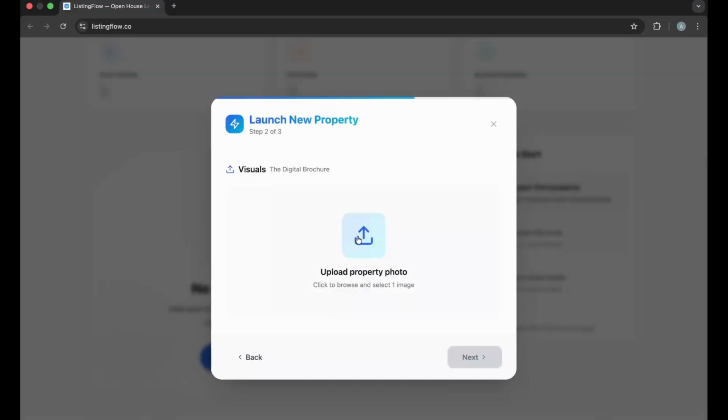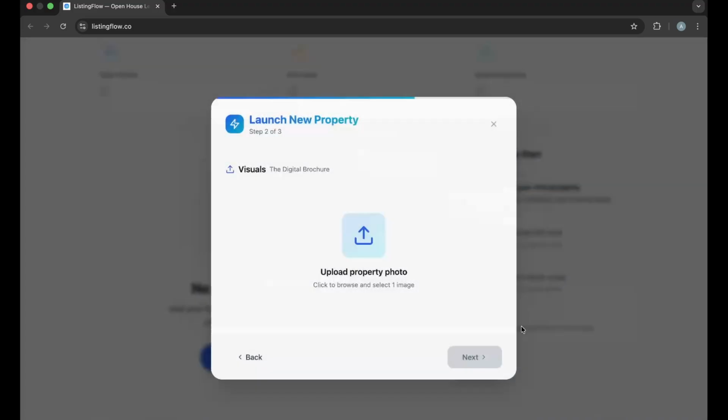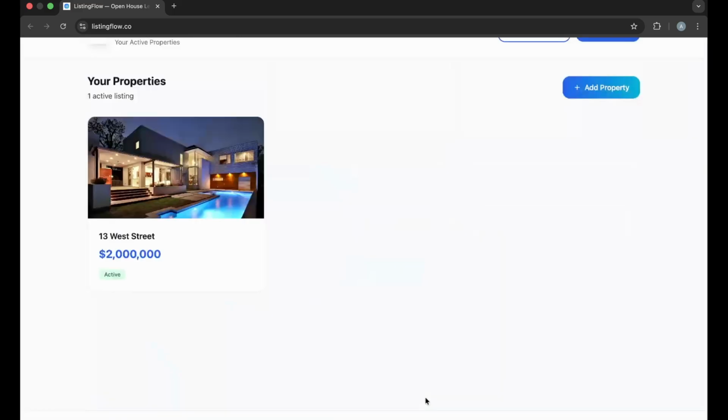Once you've filled out this basic information, you have to upload a picture of your property. Next, we decide if we want a kiosk mode with our property. We want it to ask for phone numbers of prospective clients, and ask if they're already working with an agent. We can also customize the welcome message that shows up on the kiosk mode. For now, we'll stick with the default message. Then we launch our property.